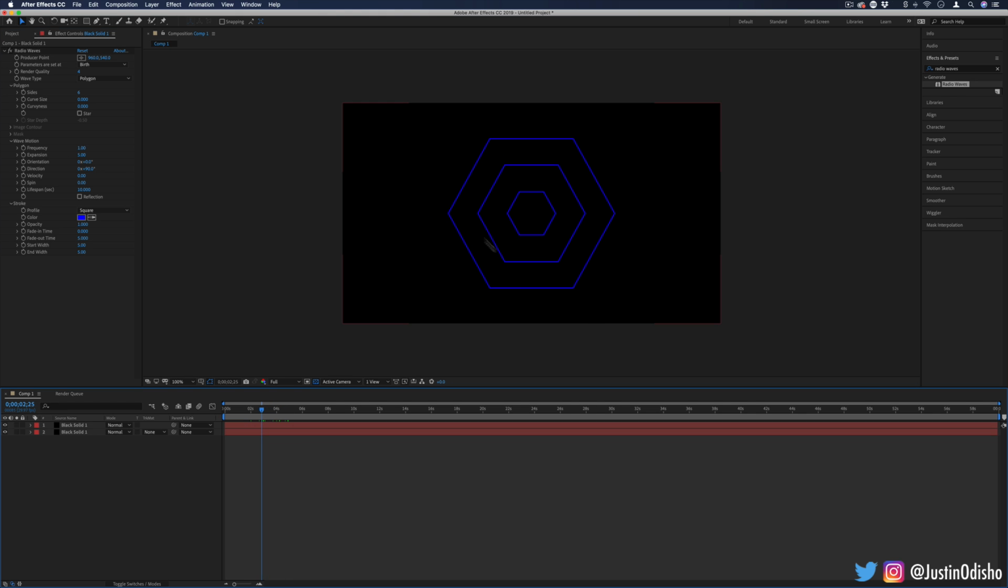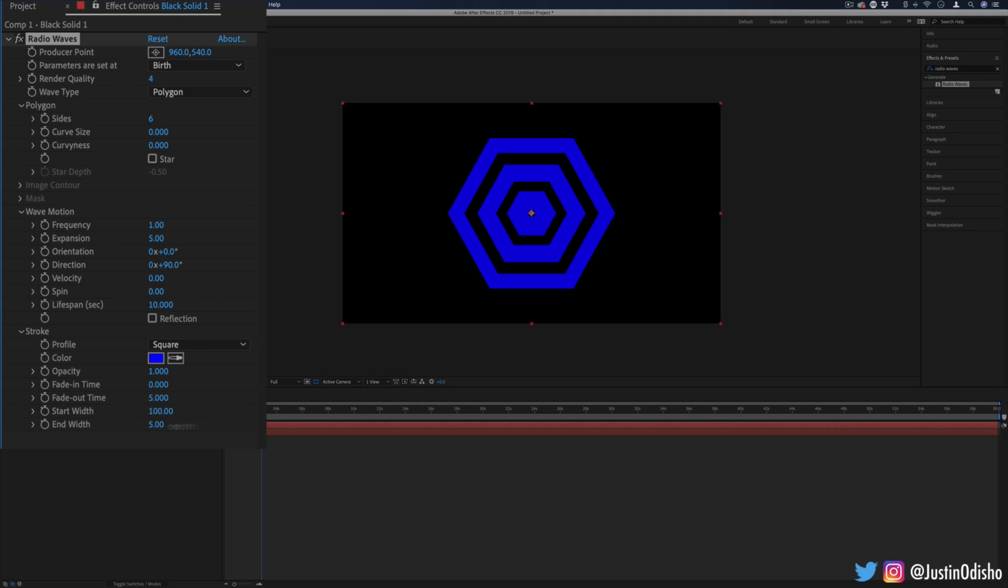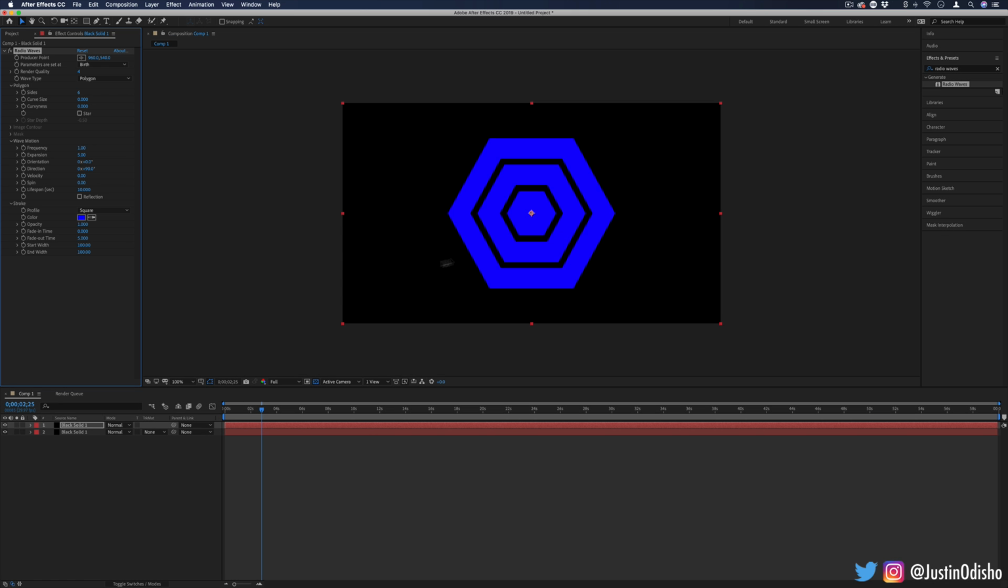Next, we wanna adjust some things about the frequency and expansion of this radio wave so that it's less little outlines and more solid shapes. So first, under the stroke properties, let's increase the start and end width to be all the way at 100 so we have more solid looking shapes.